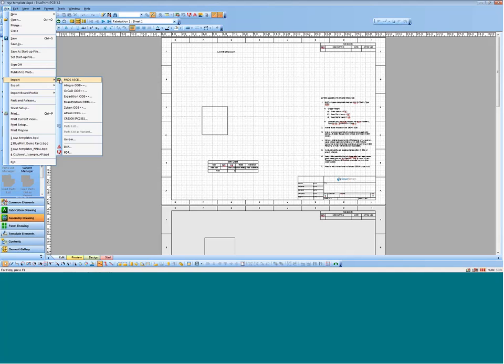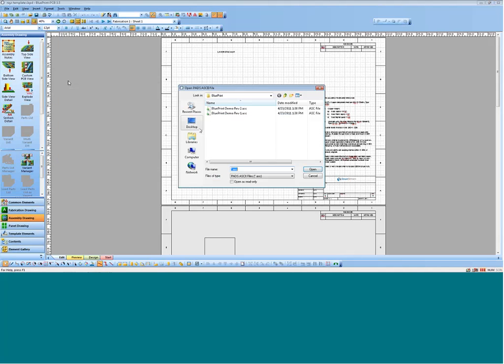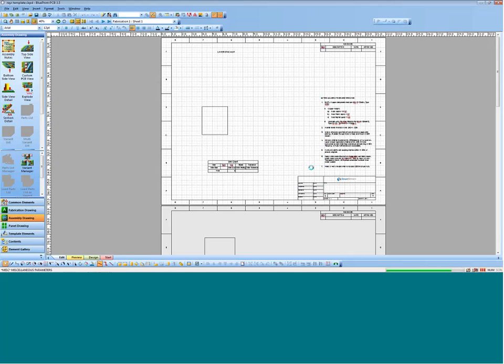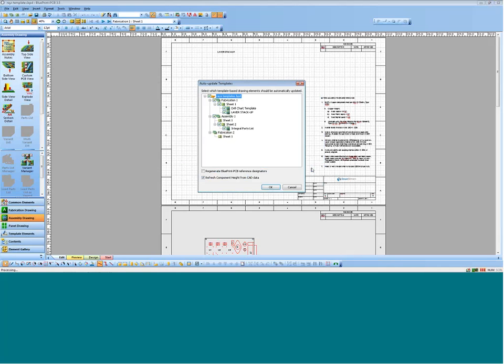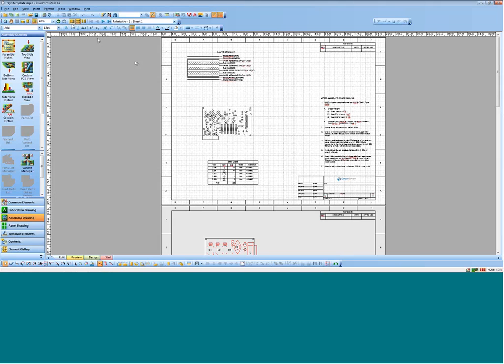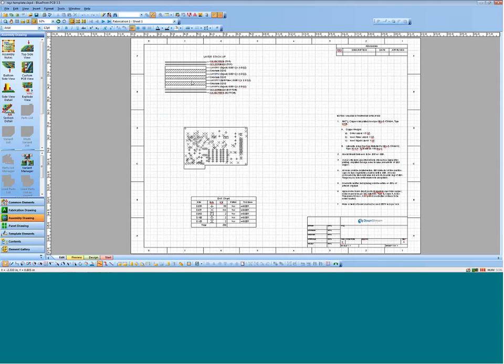Okay, so in this case, I'm just going to bring in pads ASCII. It's going to ask me which of my documents I want to update. I'm going to do them all since this is the first time through. I'm going to zoom into my fab drawing here, and we'll spend a little bit of time on the fab drawing. Usually it's probably the easiest thing to create, but I'm going to spend the time on it to show you just some of the different capabilities of BluePrint.